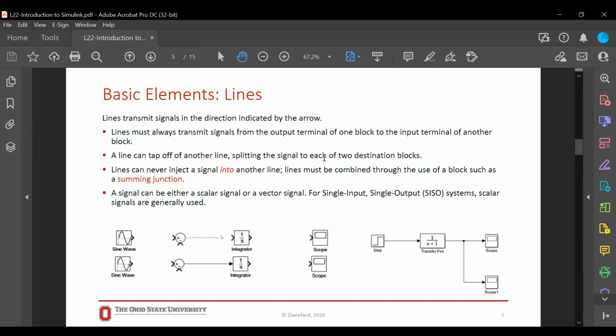There are basic elements in your model. One of them is lines. Lines are signals. The direction of the lines is important, so there's always an arrow that shows the direction of your signal. Now we are dealing with single input, single output signals, so they are scalar. They just carry a value, right? You could build for a MIMO system, multi-input, multi-output, but you need to use some specific blocks in Simulink to do that. So for now, we're just going one line, one signal at a time.